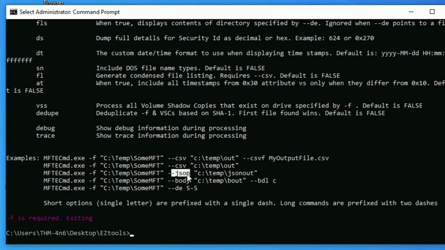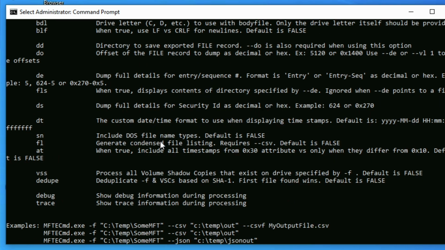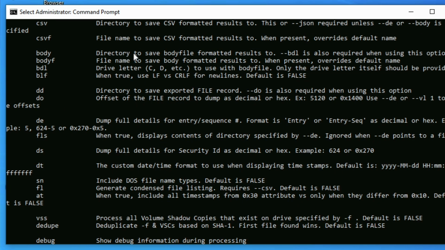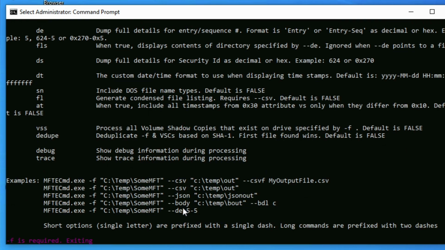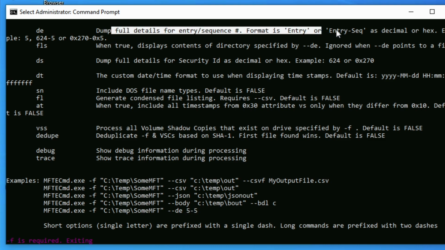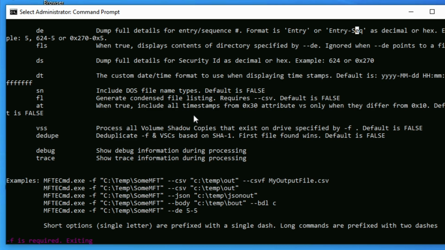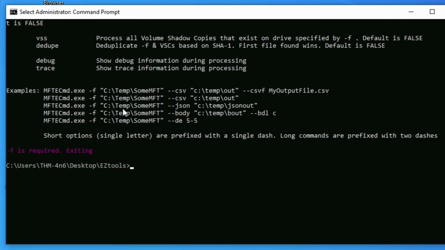And then you can do JSON format, the body. Let's see what the body stands for right here. Body is a directory to save body file formatted results to. It's also required when using this option. Okay, fair enough. And then you have the DE format, which is dump full details for entry sequence number. Format is entry or entry sequence, and so on. So that's basically it. You just run the command itself, the file that you want to scan, and then your output.